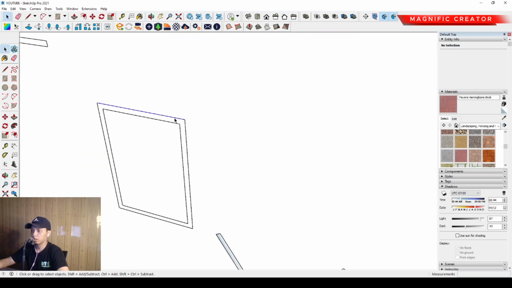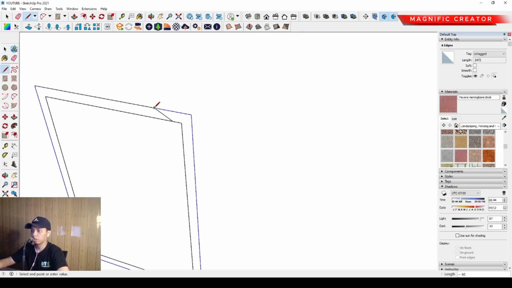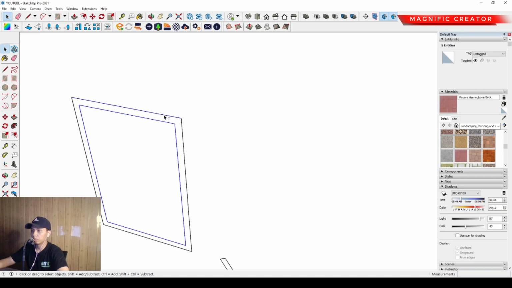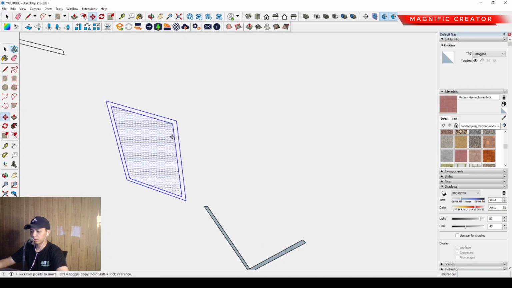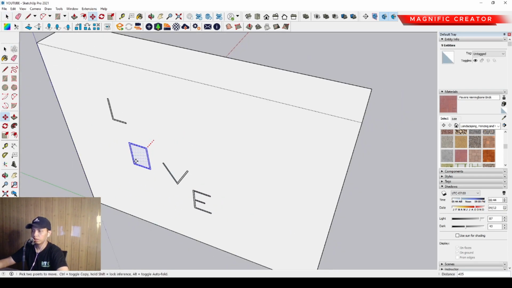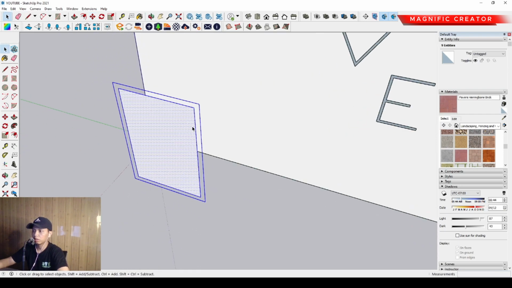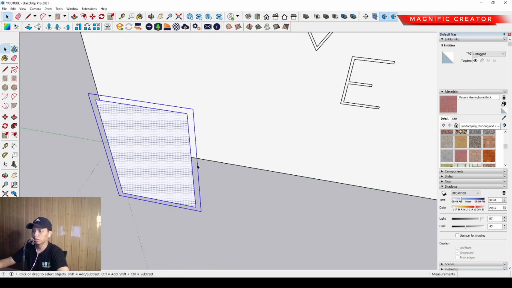Then we can move it first to another position. Okay, to make sure that this is filled. If it doesn't fill, you can delete it, and we can offset it again around 30 millimeters. Then we can erase it.